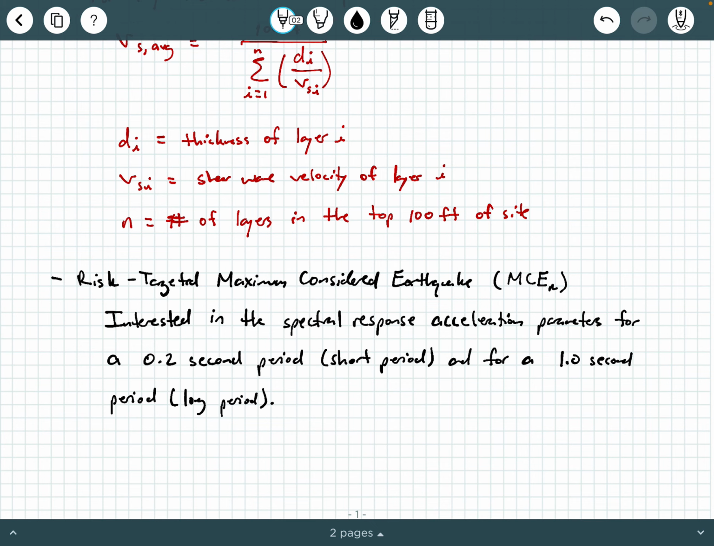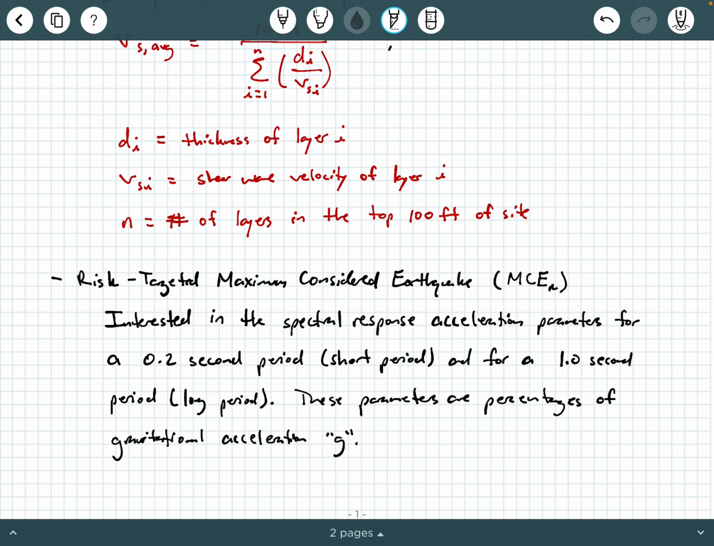So we're going to say these parameters are percentages of gravitational acceleration g. And again, I want to be very clear here. The parameters are not 0.2 seconds and 1 second. These are acceleration parameters affiliated with a 0.2 second period and a 1 second period.